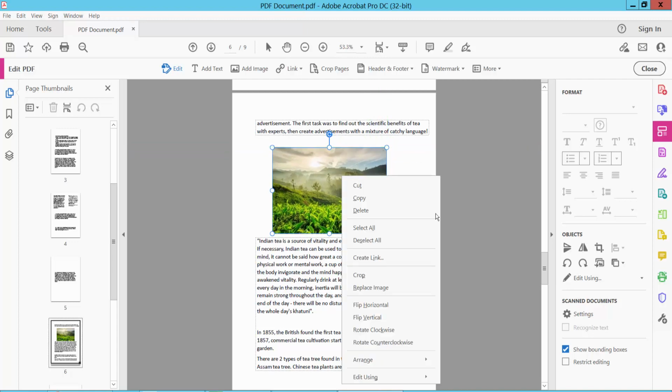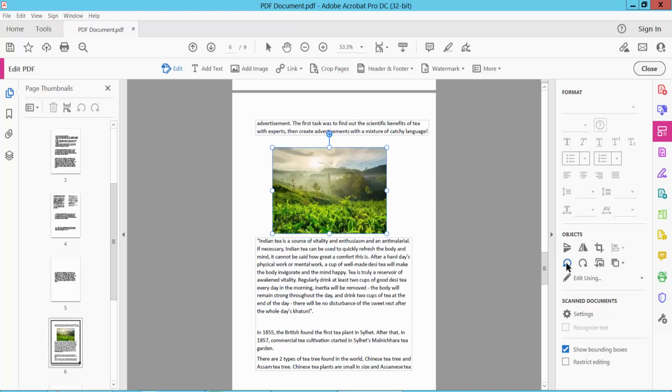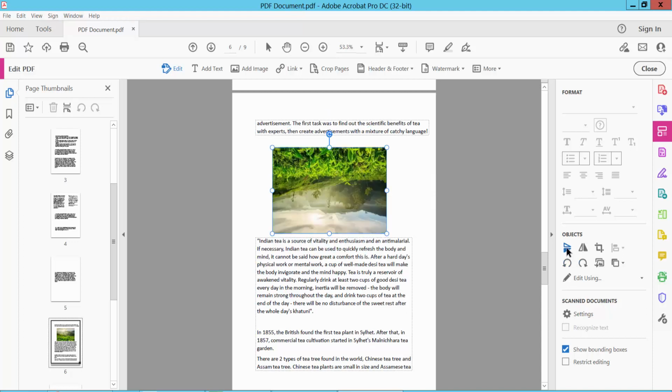Also you can rotate this image. Click this rotate icon and see this. Also you can mirror it vertically or horizontally.